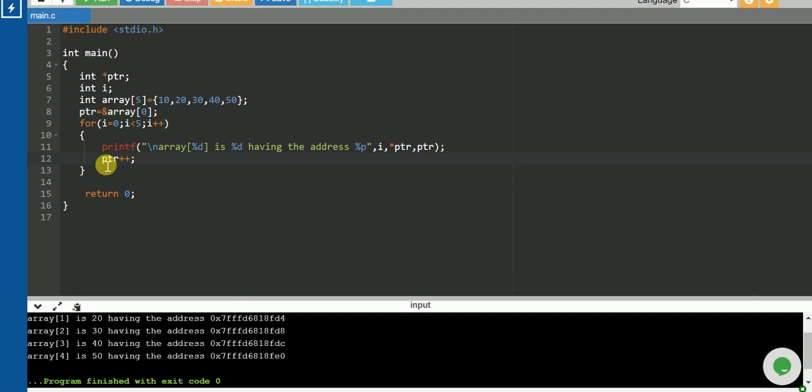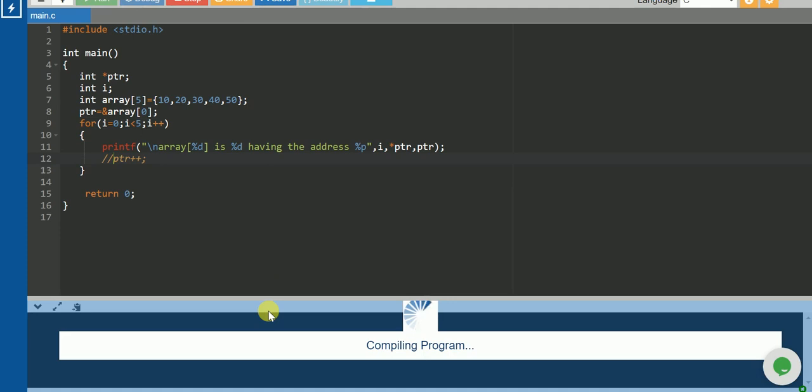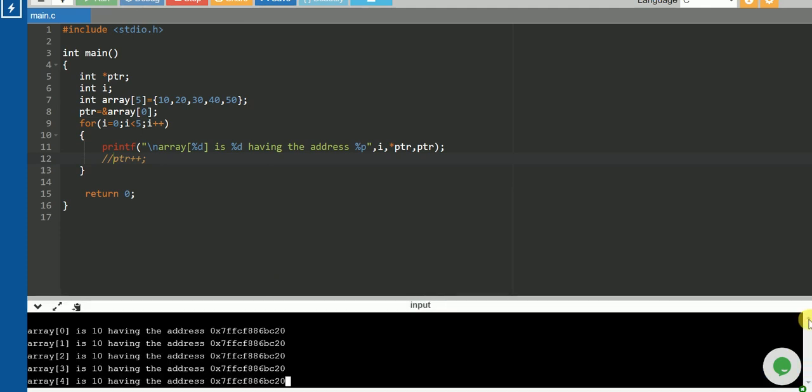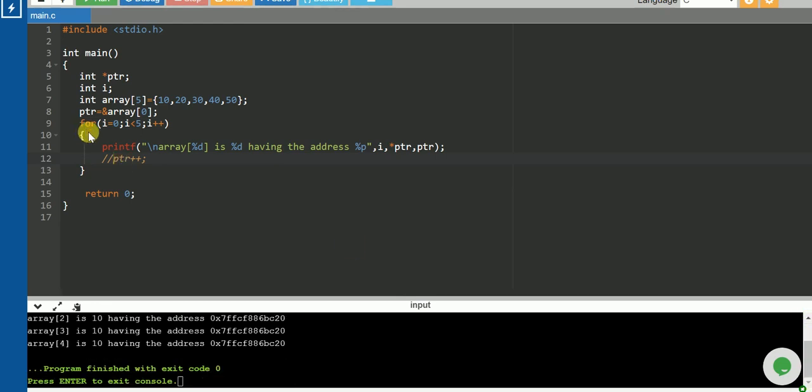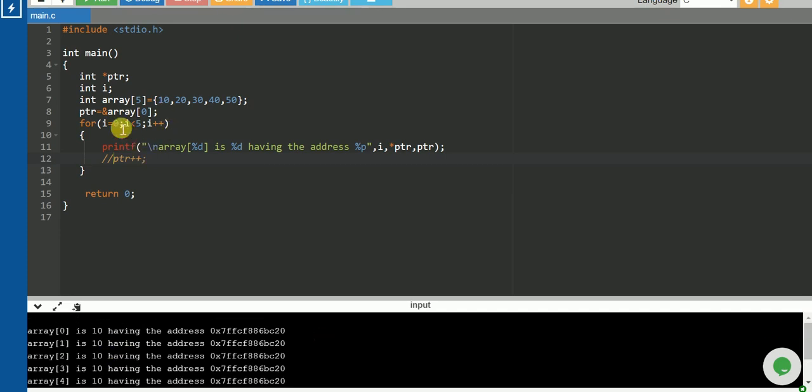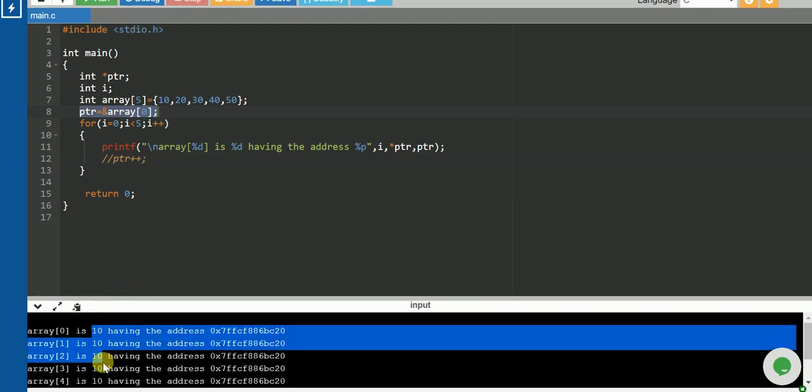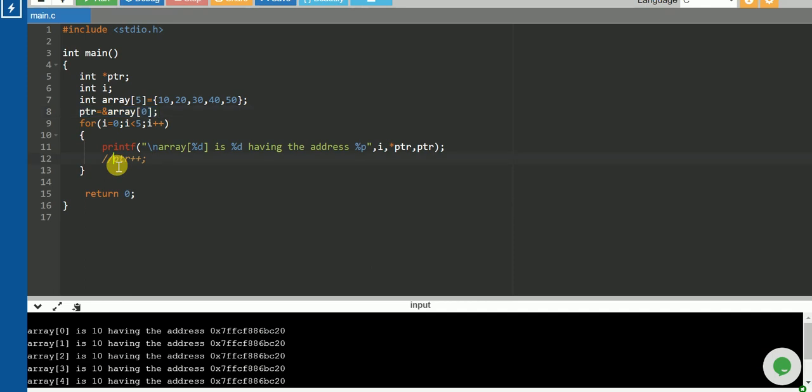If I don't put this here, what will happen? Let's just see. Though the loop runs 5 times, the pointer will not be incrementing, right? It will have the same address. That is why it will keep on printing 10. And this increment will move the pointer so that it will get 10, 20, 30, 40, 50, right?